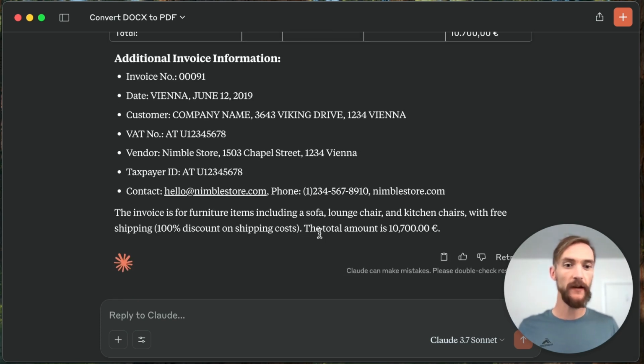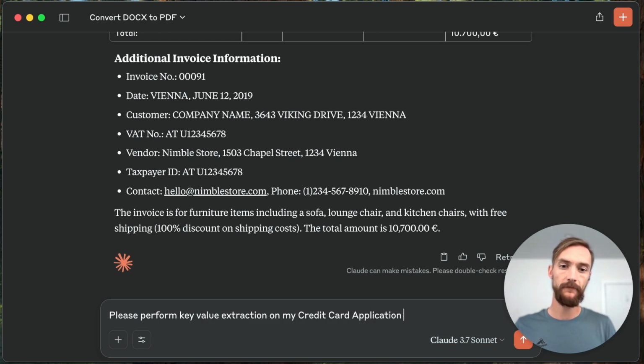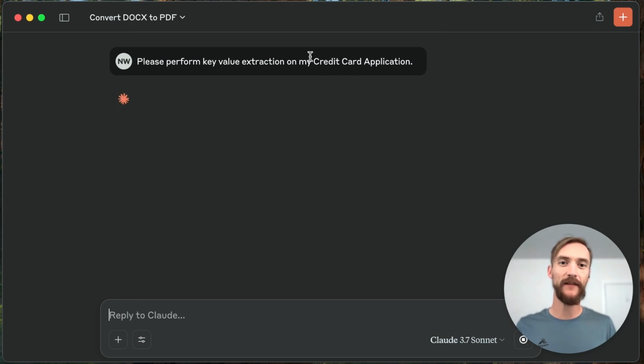So quite interesting. There's a few other tools as well. So OCR just works out of the box, and then also key value extraction as well. So I've got a credit card application in my sandbox, so I could easily say, please perform key value extraction on my credit card application. Again, I don't actually have to specify the specific file. It will basically know that because it's already in my sandbox.